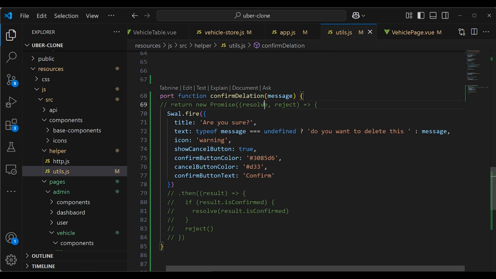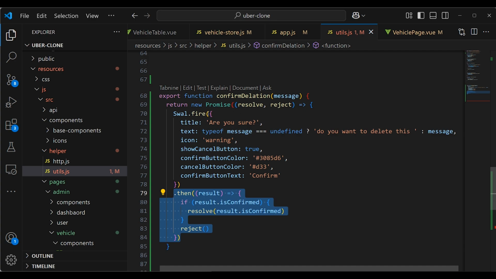And then here, I'm going to wrap the swal function inside a promise. The swal function returns a promise, and the result right here is a Boolean value. Then I'm checking if the value is true. If it's true, we are going to resolve the value, and then we are going to do something else. If it rejects, we're not going to do anything.